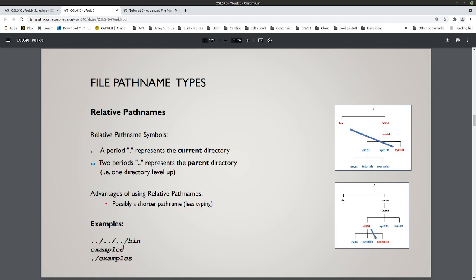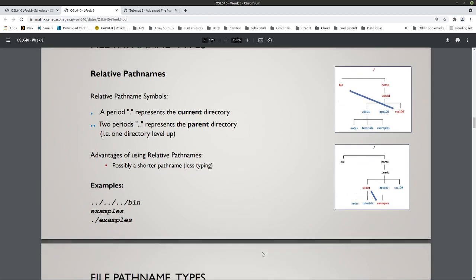Examples would of course refer to the file or directory examples within your current directory. And ./examples means the exact same thing, from the current directory, examples.